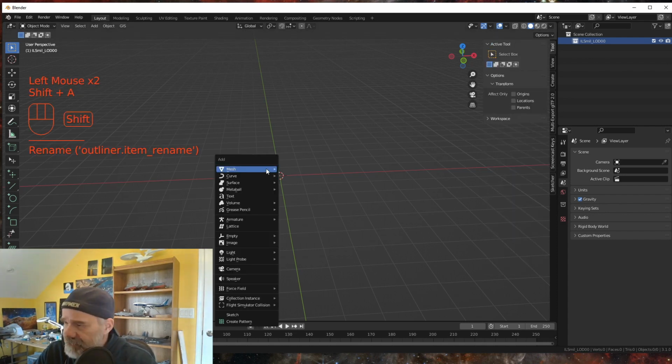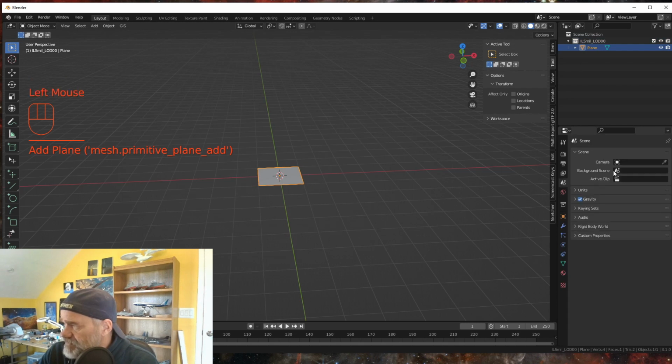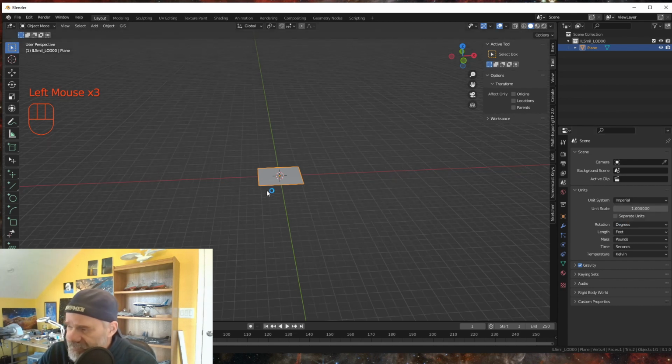Now I'm going to Shift A, and I'm going to add a mesh plane. And there's my mesh plane. And I'm going to change my units since I'm in the United States. Even though I know metric, I'm going to put it in imperial because that's what the measuring is in my tools that I use.